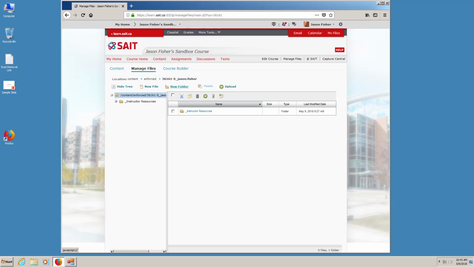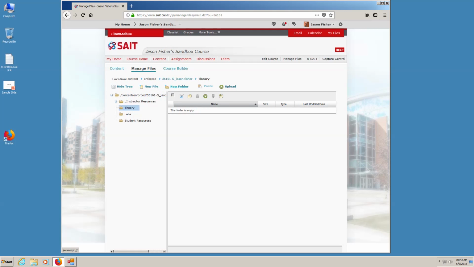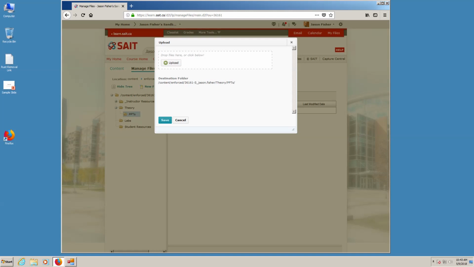Create a folder structure that makes sense to you. I like to group my files based on the purpose and file type. Click on the folder where you wish to have the files stored. Click the Upload icon. Drag the file from your computer's file system to the Upload dialog box.